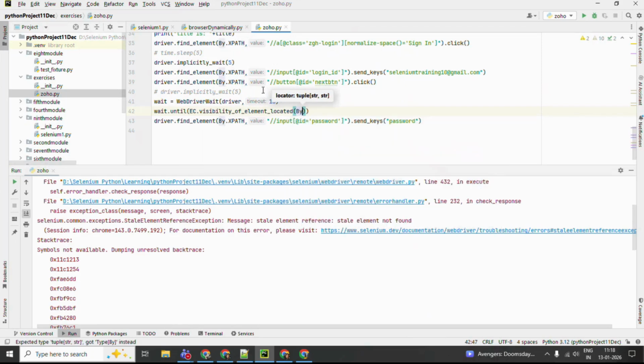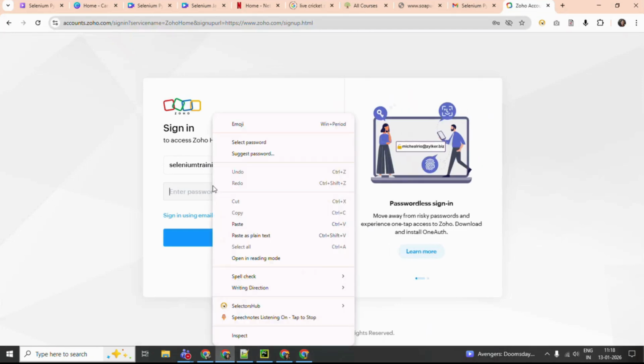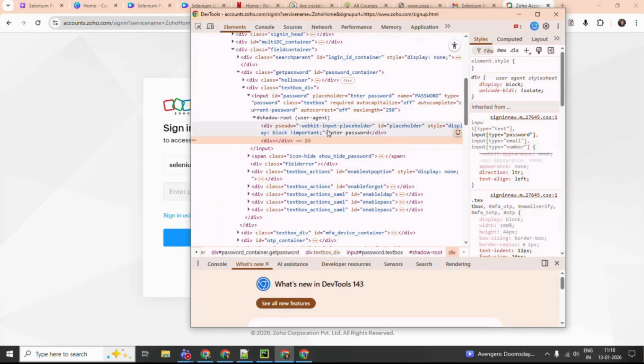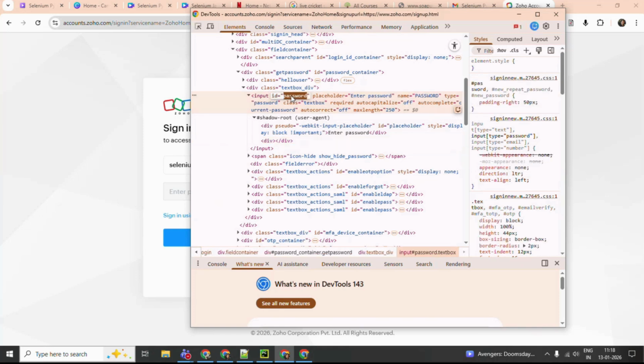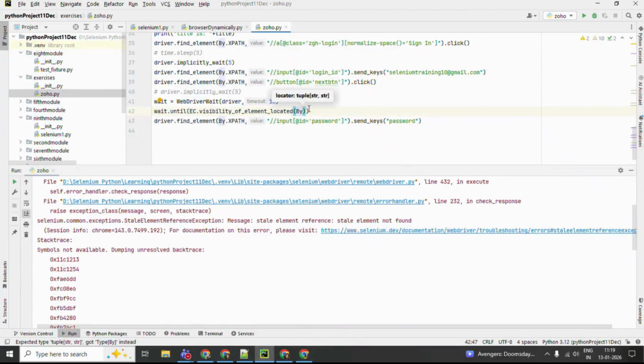Say By. If I go here and inspect now, here it has the ID. You can say this is the password, so ID is password. I can go with the ID, I can go with the XPath, anything. Right now, if it has an ID, then ID is the best thing. Password. Then after that, driver.find_element, and put ID password, anything, dot send_keys password.